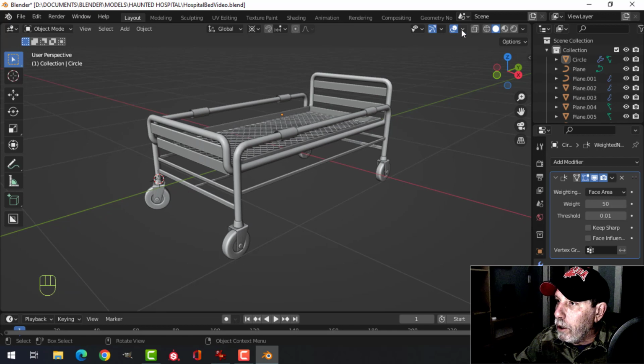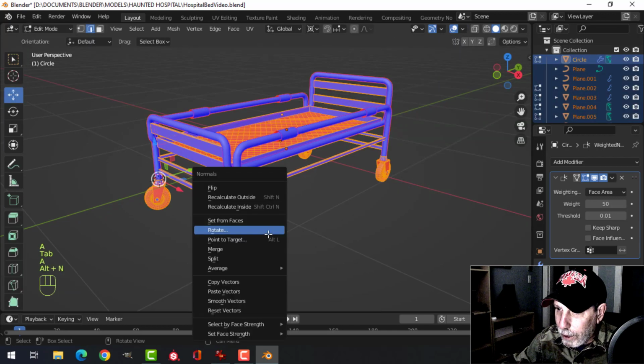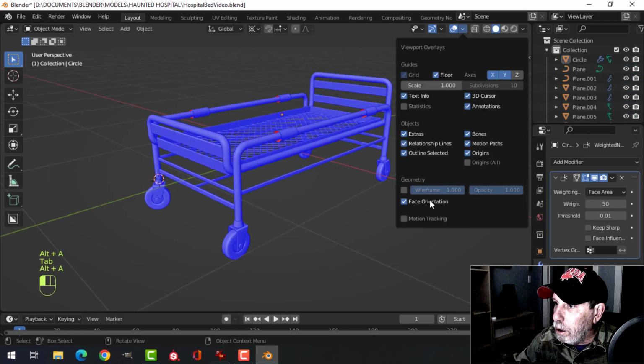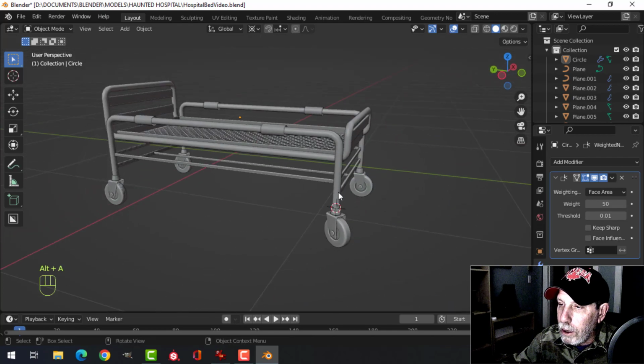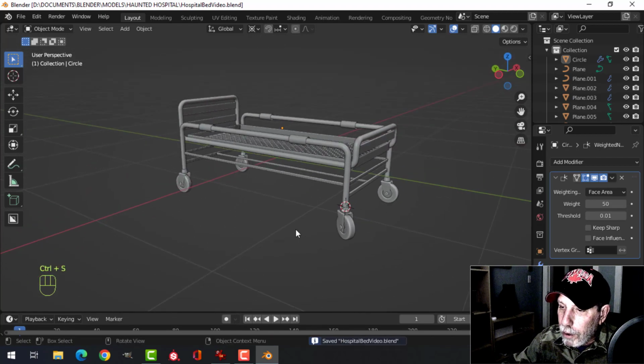Let's just have a look and see if there's anybody who's flipped all these wheels. So I'm going to select everything, Alt-N, recalculate outside. So everything is good again. And then we'll just look and see what I'm missing. Other than the cloth, I think I'll do the cloth another time.